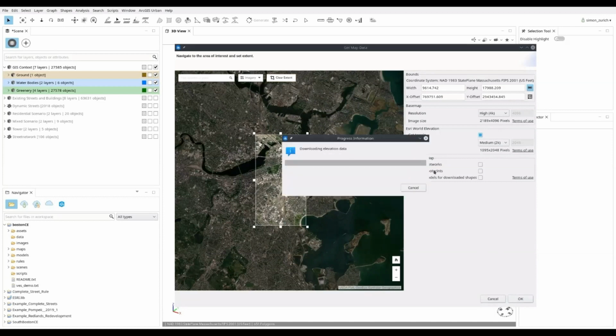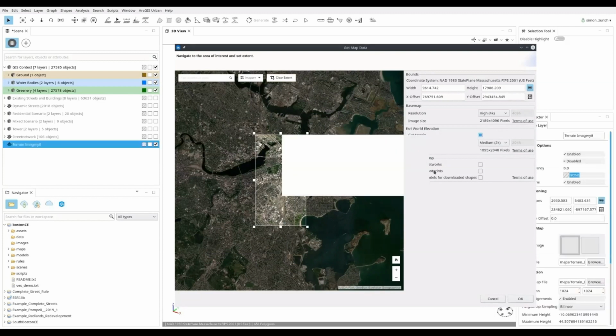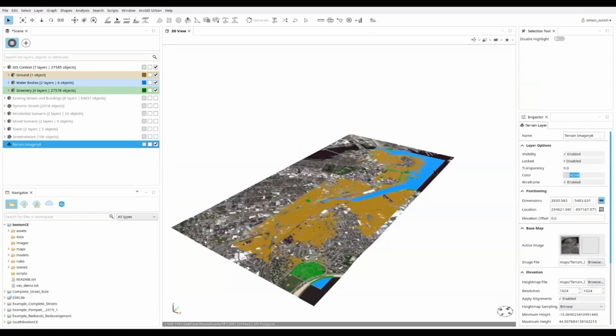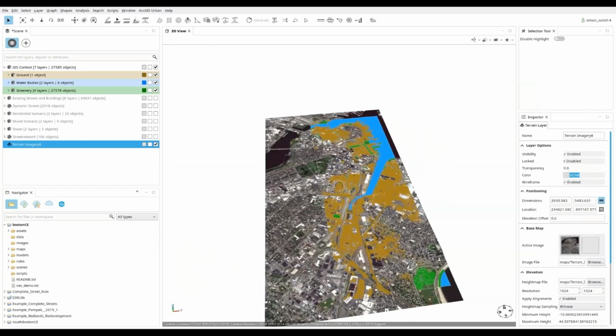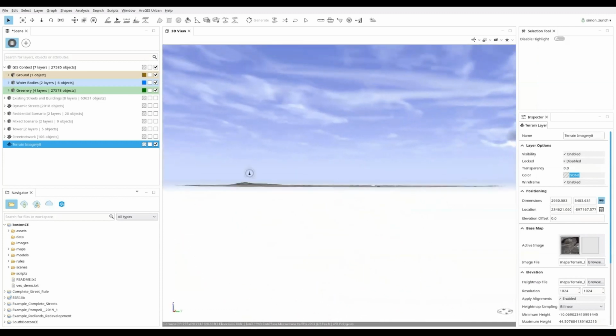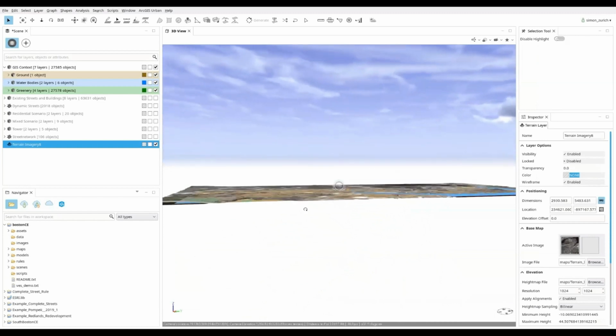You can adjust the resolutions for the image and the elevation maps individually. The resulting layer contains a satellite image draped over a quad mesh with elevation. Boston is relatively flat, so the elevation is a bit hard to see. But if you look from the side, there's a tiny little hill there.